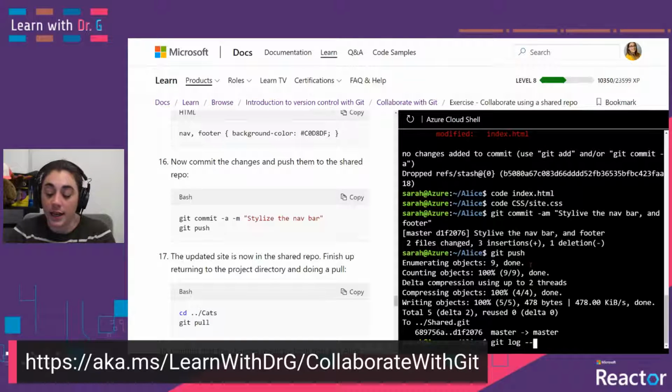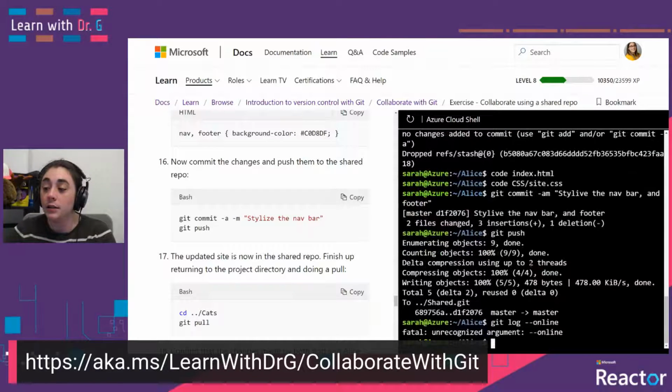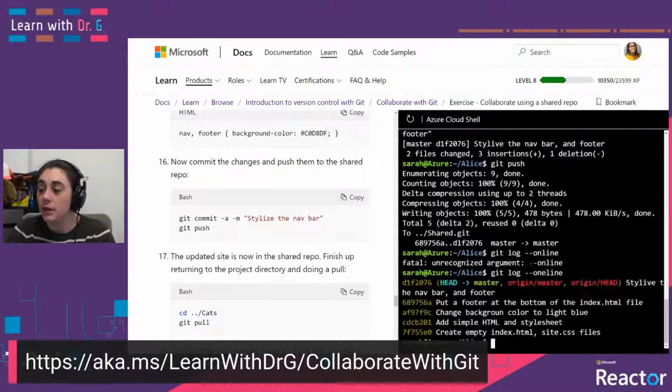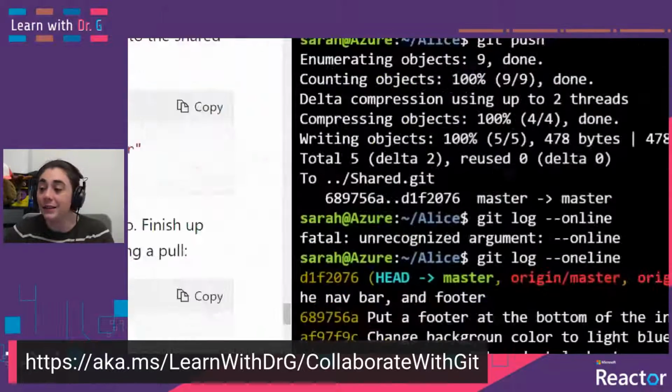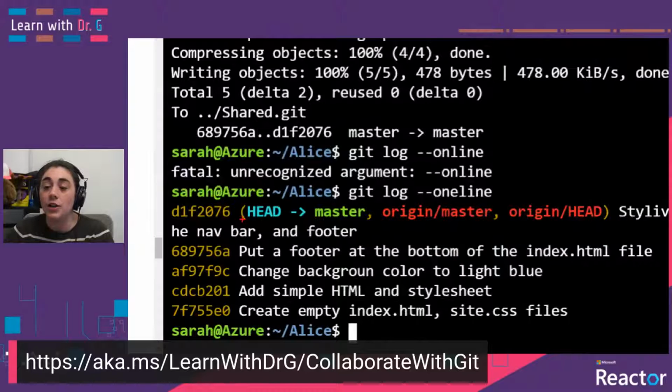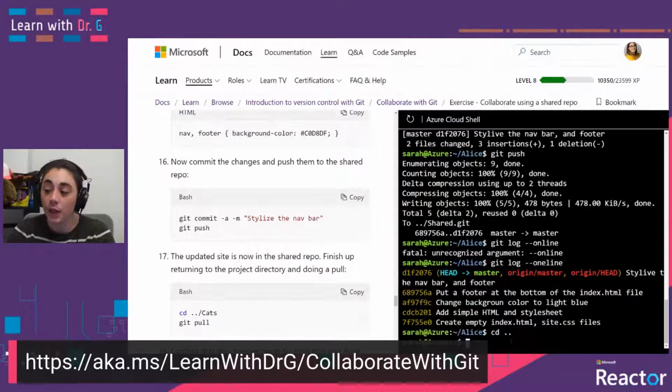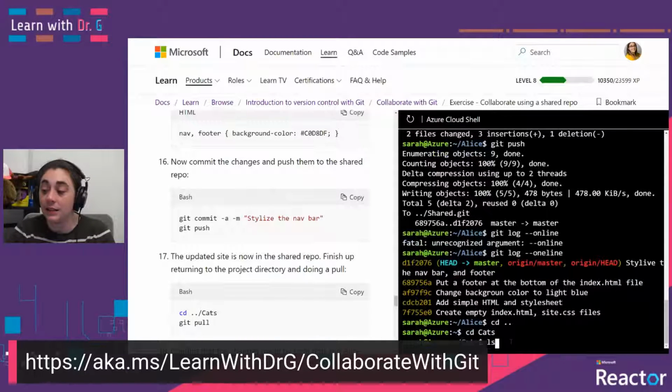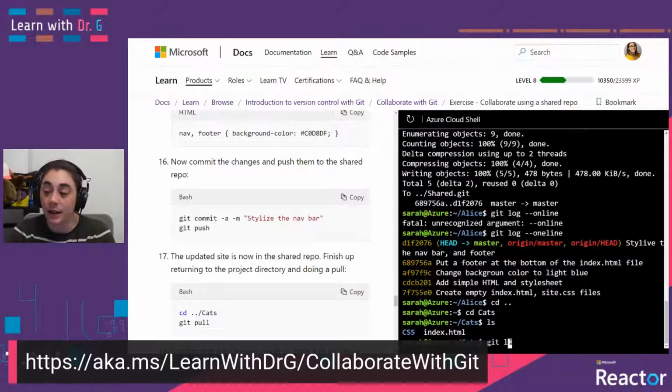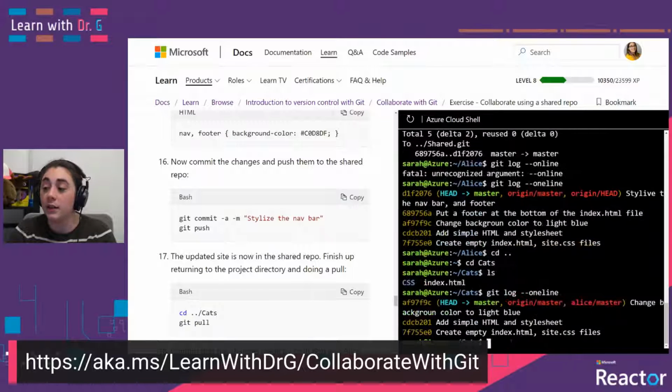Git log --oneline. Oops. Shows that everything is the same. So her version and the origin's are all the same, with the nav bar and the footer. If we go into cats, we do a git log --oneline, we can see that that looks the same, but it's the changing the color to light blue, not the footer stuff. So we need to do a git pull.